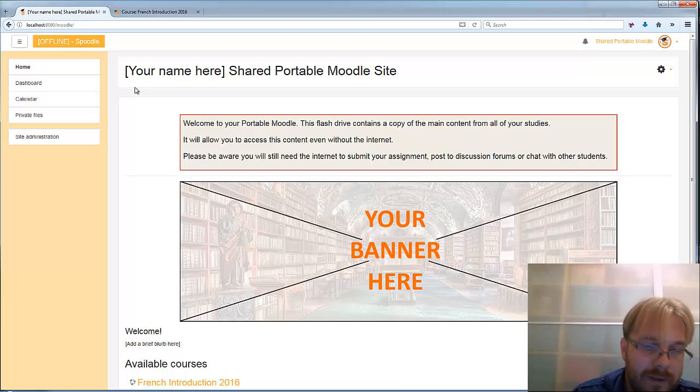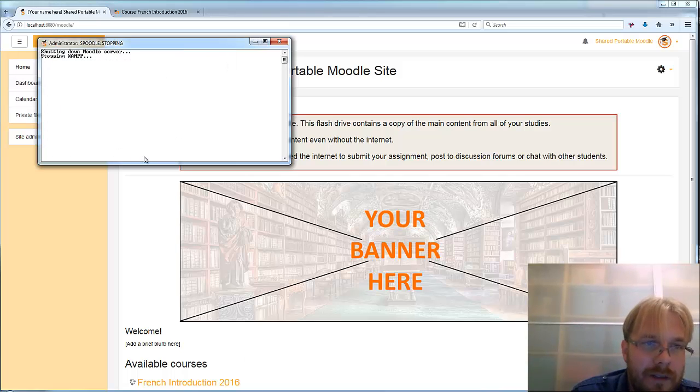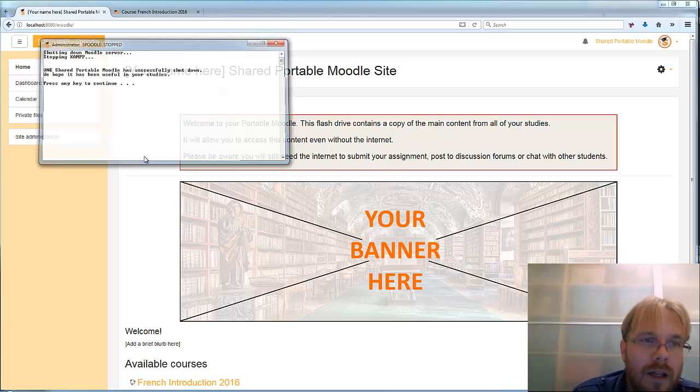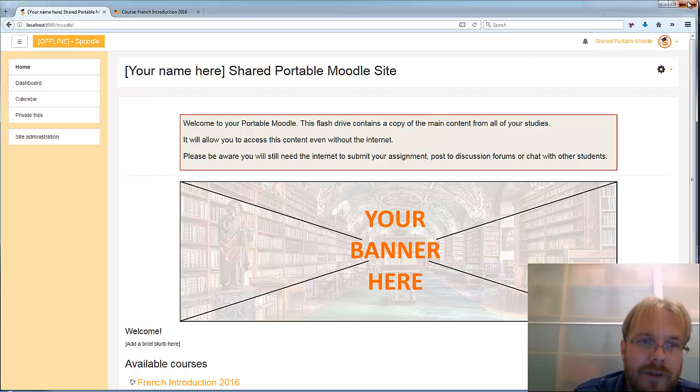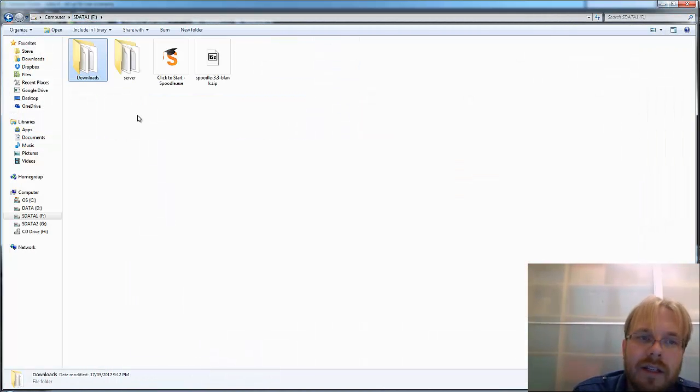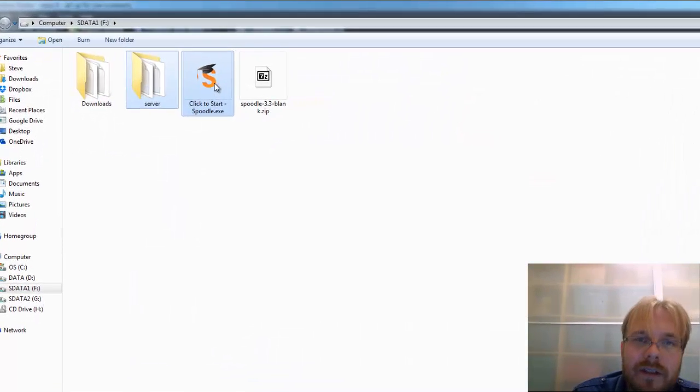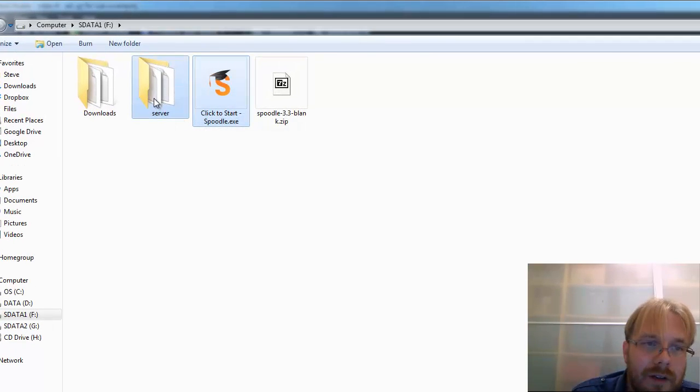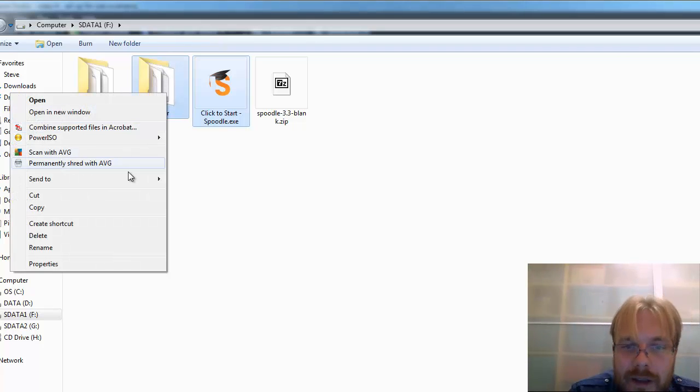Now, as before, all we need to do to finalize is stop the server to safely shut it down, close the window, and in the background we should now have the server and a click to start file containing the students' content, the courses they're currently studying. We're going to create a zip file with this as a backup in case anything goes wrong, so we've got a clear copy. Let that go.